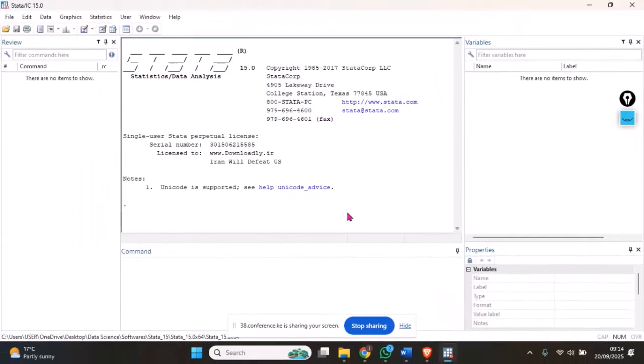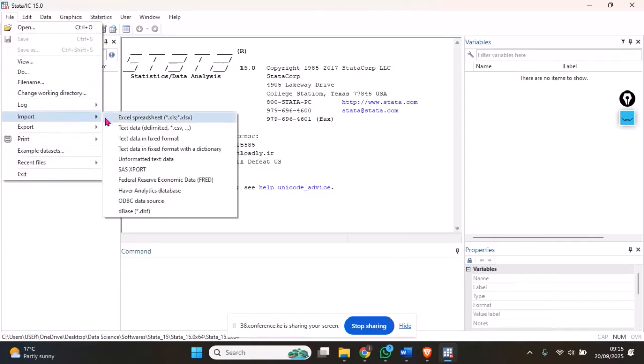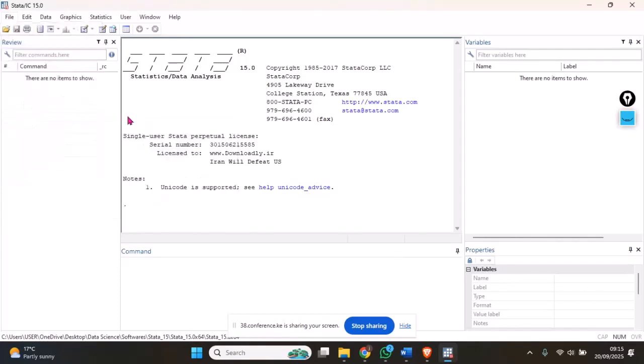So just after opening the software, let's go and import the data. I had prepared the data for this analysis. I had shared it on the. So let us go and import the data. I think it is in Excel.